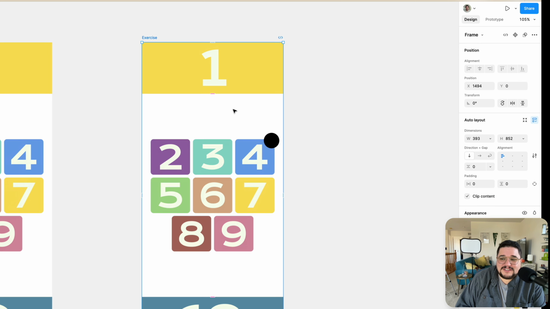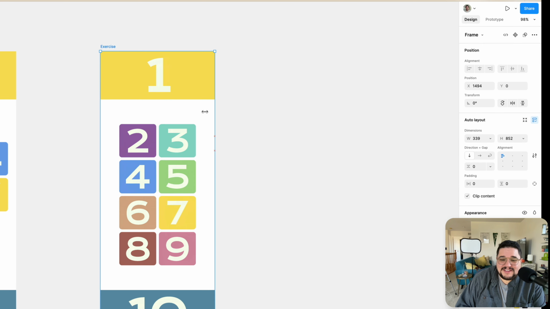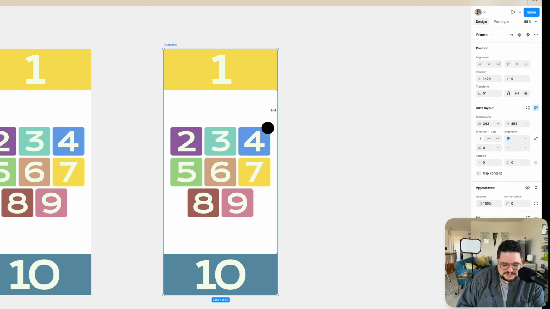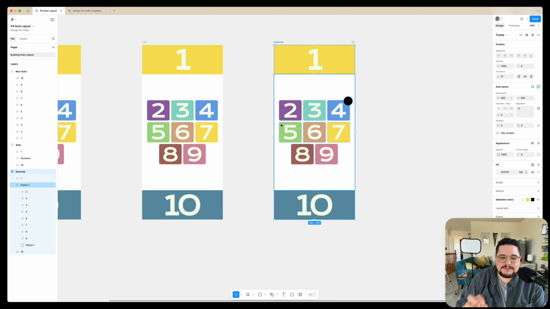Now, look, ignoring auto layout comes with consequences. Namely, it really doesn't care what you do. So it's a very fragile option, but sometimes when you're building a layout, this is super useful.